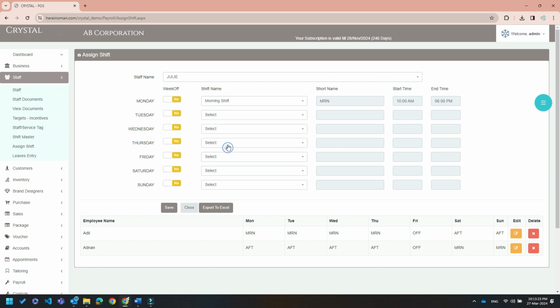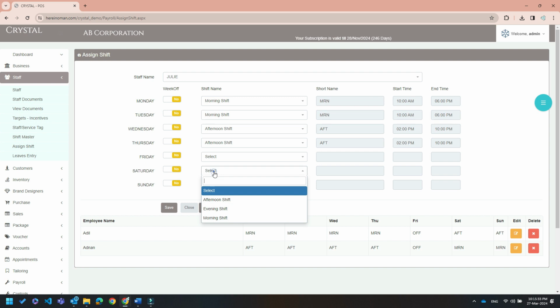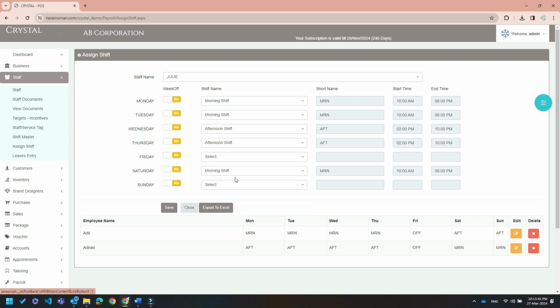You can assign one shift per day, but you can have different shifts for different weekdays. For instance, Julie might work the morning shift on Mondays and Tuesdays, the afternoon shift on Wednesdays and Thursdays, and the evening shift on Saturdays and Sundays. She's off on Fridays.